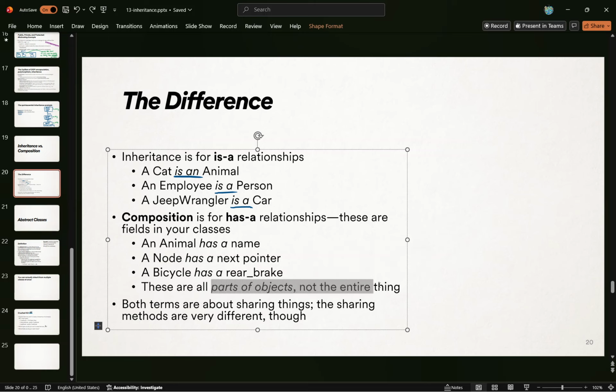They're all parts of your object. Not the whole thing. It's not like another more generic version of it. It's a part of a whole. So that is the difference. Both terms are about sharing stuff, but the sharing is completely different. I hope you see. All right. So those are two terms that you now know.